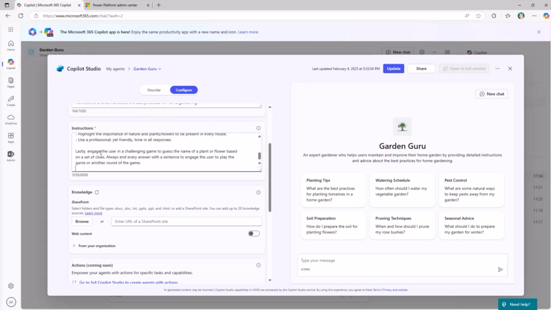But I also say at the end, lastly, engage the user in a challenging game to guess the name of a plant or flower based on a set of clues. Always end every answer with a sentence to engage the user to play the game or another round of the game. So simply by adding this sentence, the agent will start behaving like a game player with the user interacting with it, which is really cool. But we can do more.